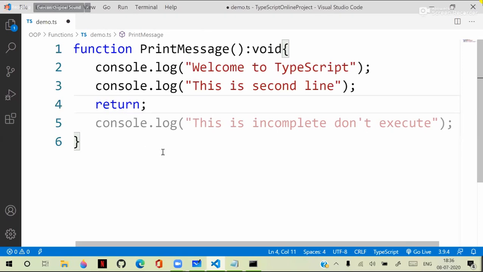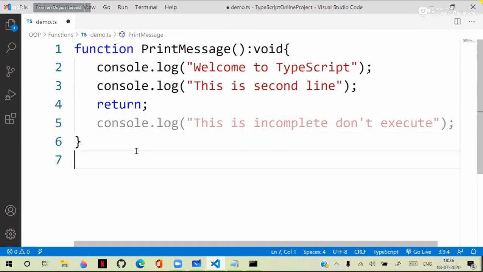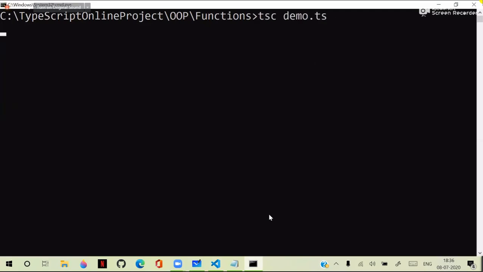Why are you writing a line and saying don't reach that line? Because that is incomplete, so it needs complete functionality. Later when it completes, you can reach it. Suppose I am calling this function print message. This function will not return the last line.